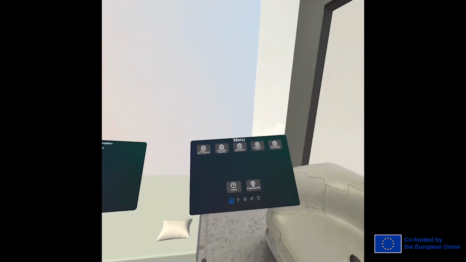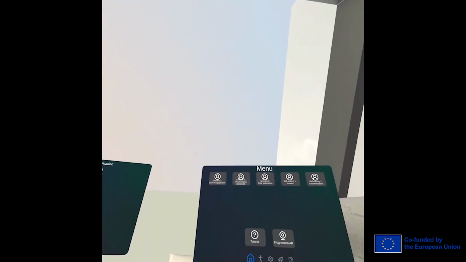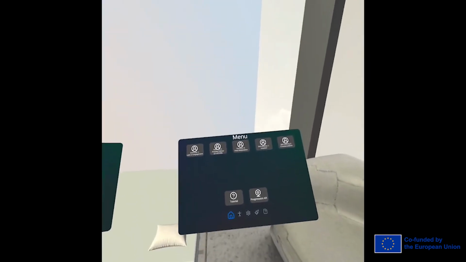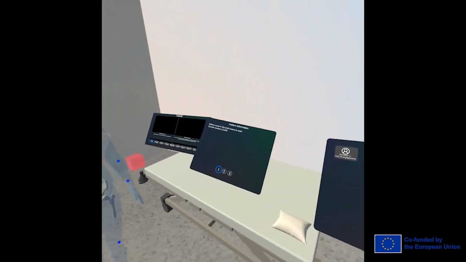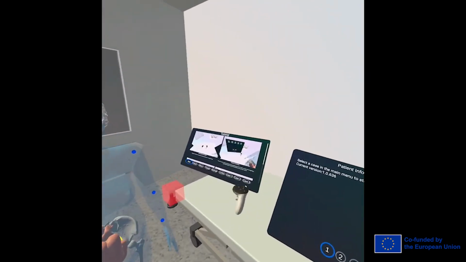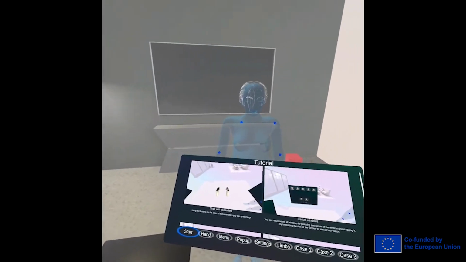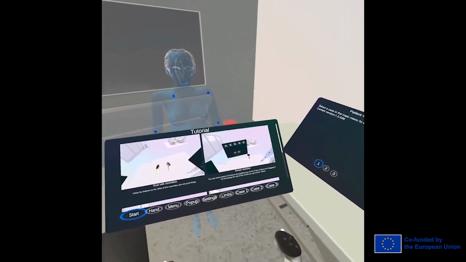Anyway, so when we start with the basic menu, you can see that on the first site you have the possible scenarios which are currently installed. You have the possibility of tutorial. We can turn it on, and then another menu pops up, and this basically guides you through everything that you need to know.